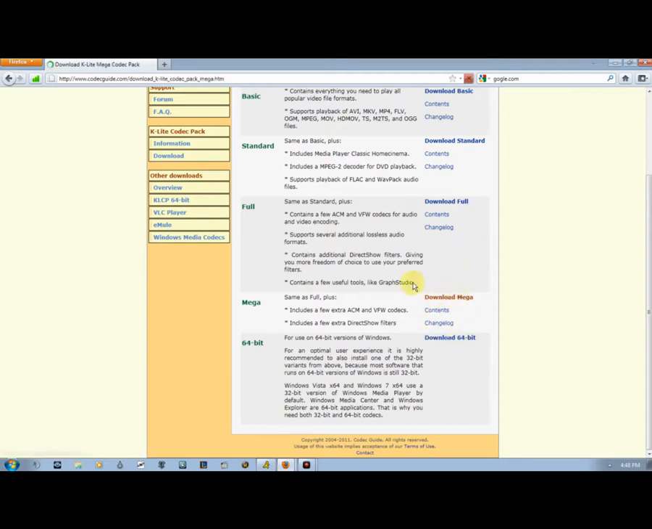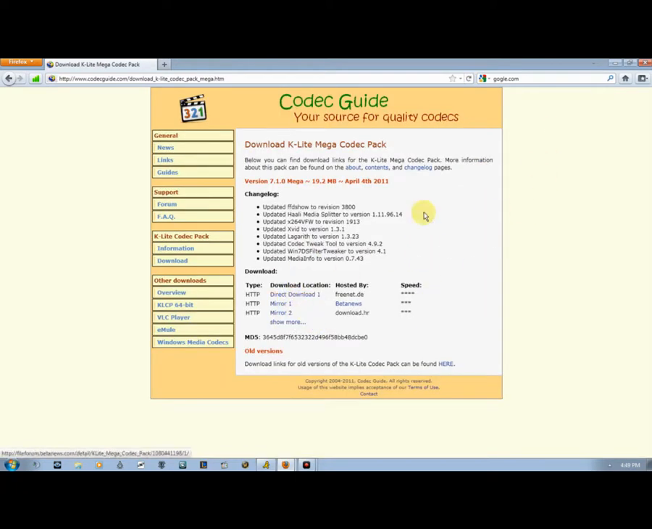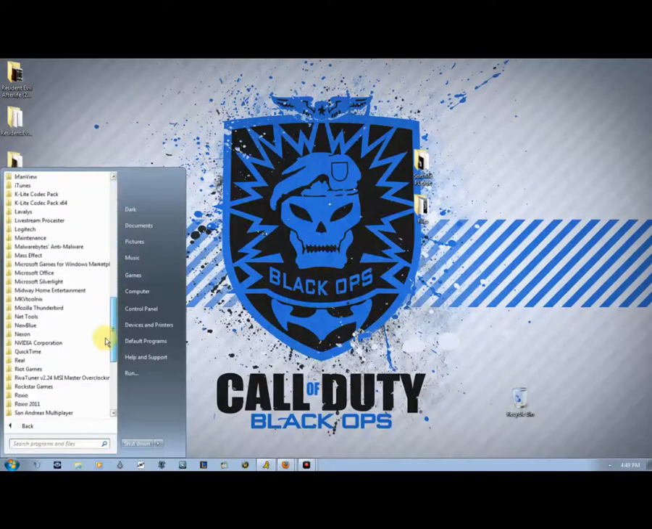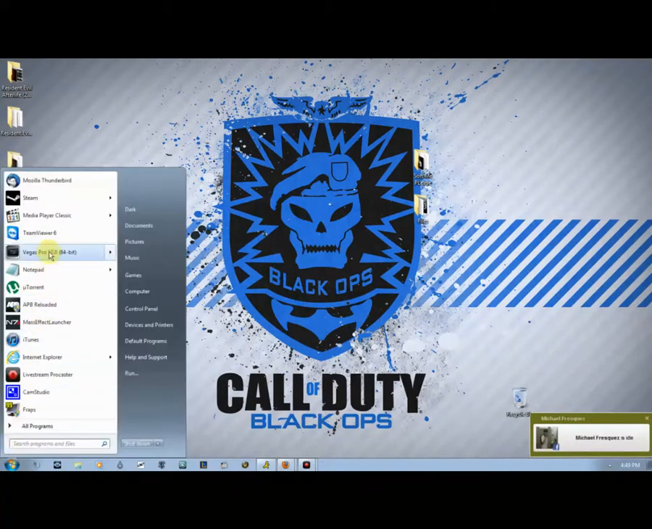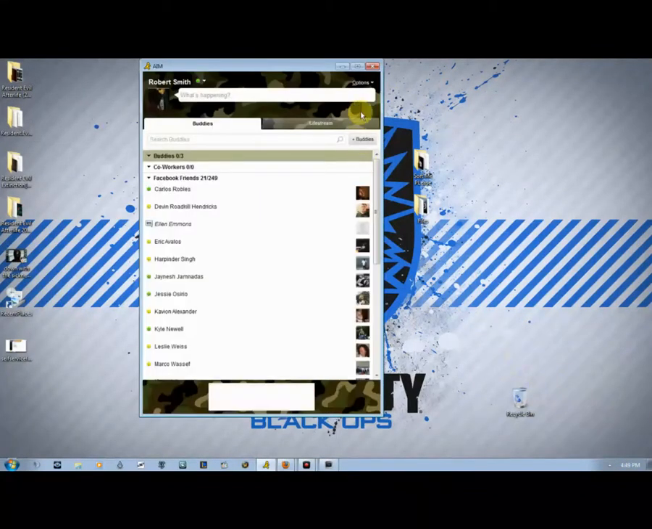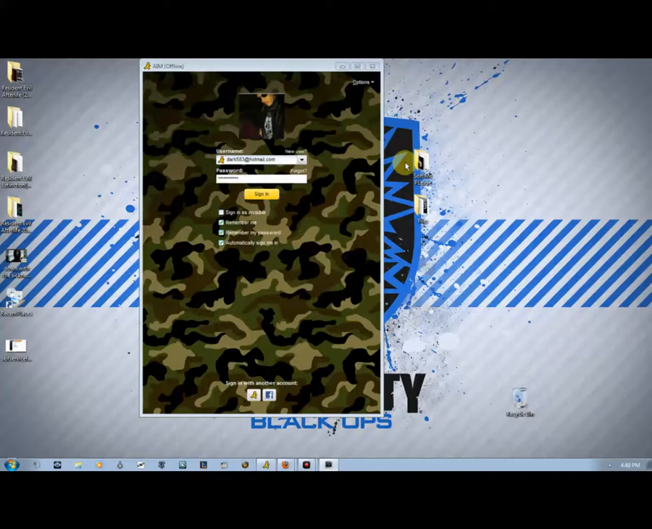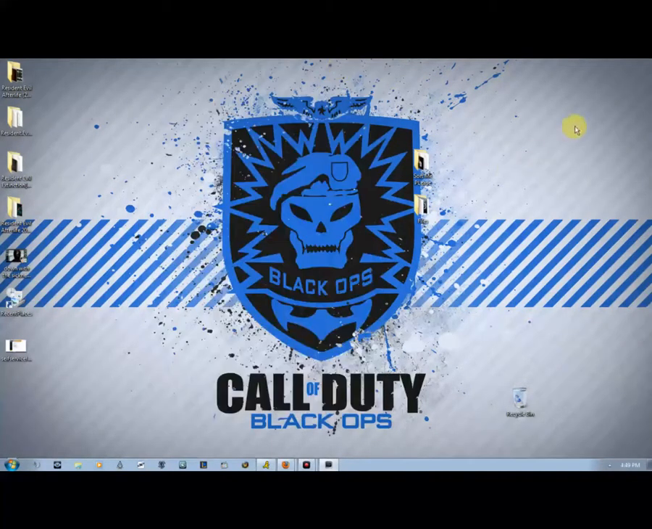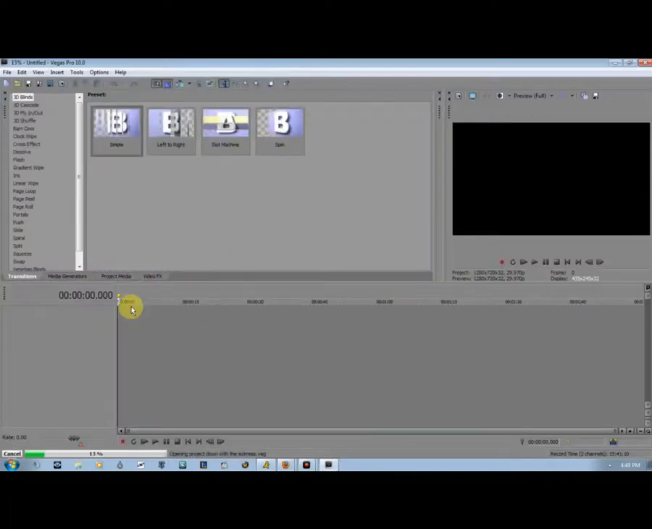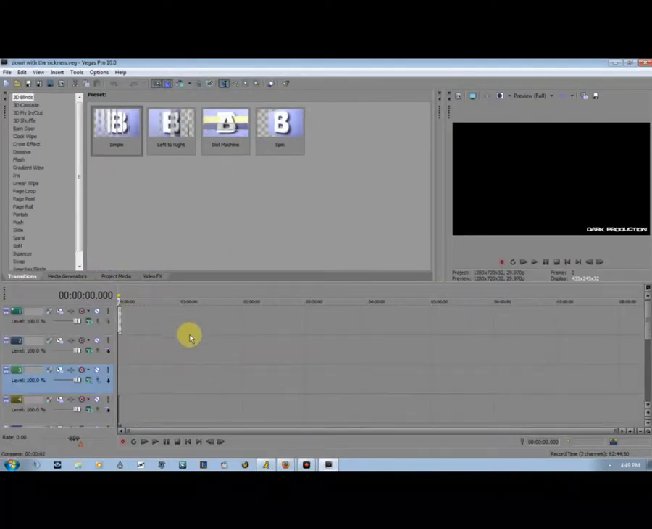So with these two right here, I already have it installed, so it's in the link. If you go right here, you don't need to open it or anything. Once you install it, they just appear right here. You just simply open your Vegas. Make sure you have it closed when you install the codec pack. And just by opening it, it'll be able to open up files that you weren't able to open up before.